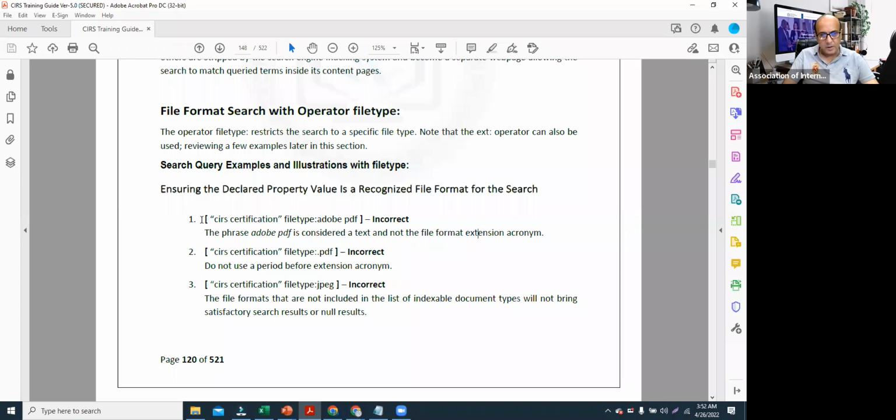The first ones here are just a few examples that show what you need not do, or where you should be careful. When you're using file type, you are not going to put the word Adobe. It has to be precisely the format. So it can only work with the word PDF without leaving a gap after the colon sign. PDF has to be touching and hugging the colon sign for it to work.